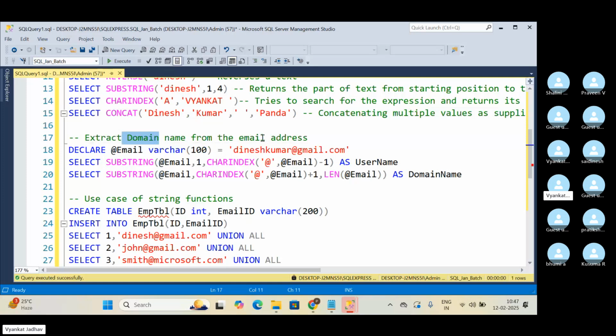How can we do it? To do that, we can declare @email. @email means I'm declaring one variable, and that variable will store the varchar data type, up to 100 characters. I'm passing one Gmail ID here, dineshkumar@gmail.com. And this email ID is getting stored in the @email variable.